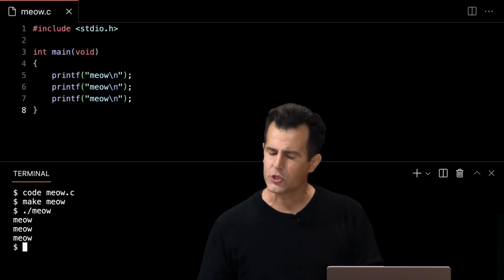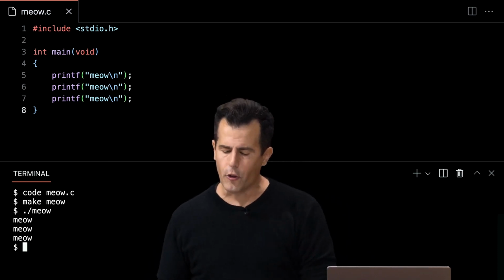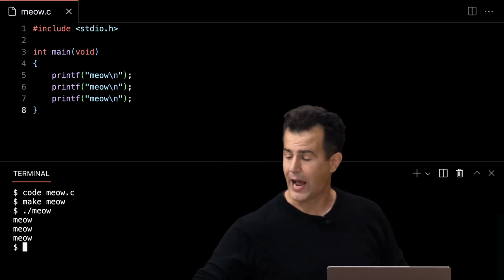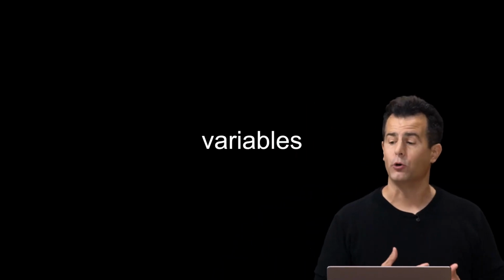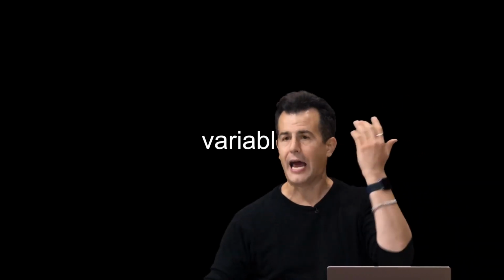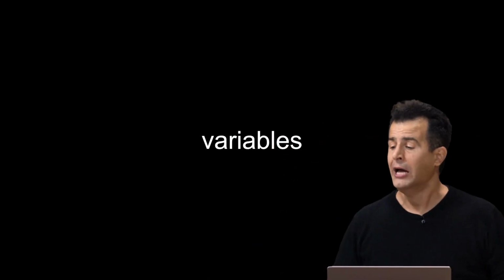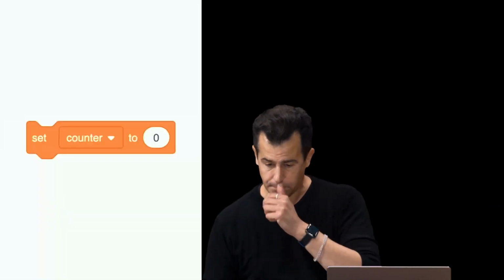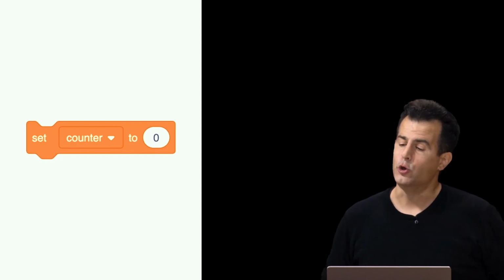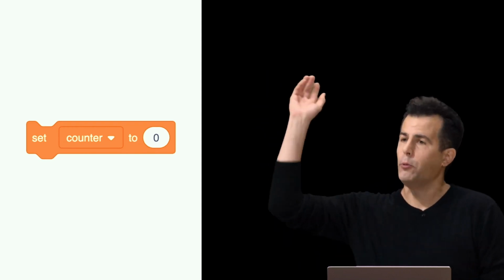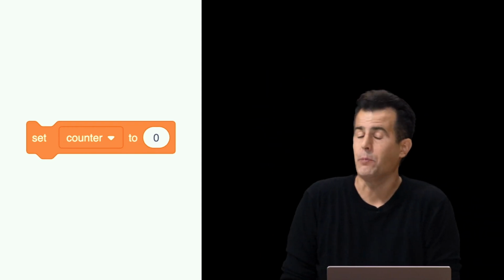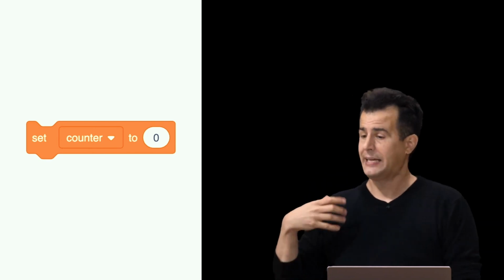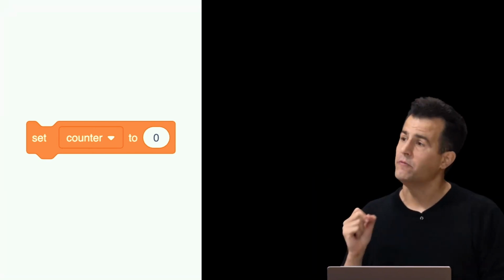Well, we could introduce a loop, yes, but we're going to need another building block as well that we had in Scratch, namely those things called variables. So recall that a variable, like in algebra, x, y, z, whatever, can store a value for you. And a variable in Scratch might have looked like this. You use this orange puzzle piece to set a variable of any name, not just x, y, or z, but you could call it something more descriptive like counter, and you can set it equal to some value.